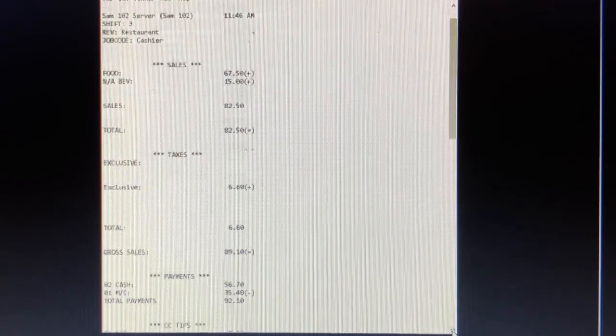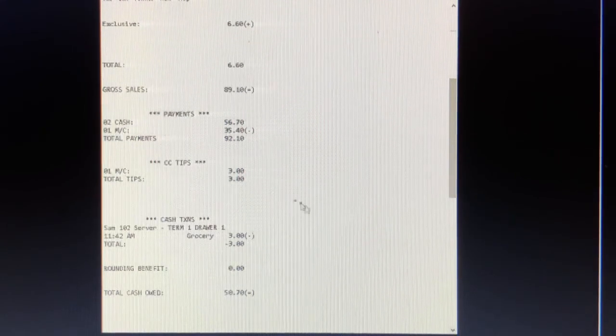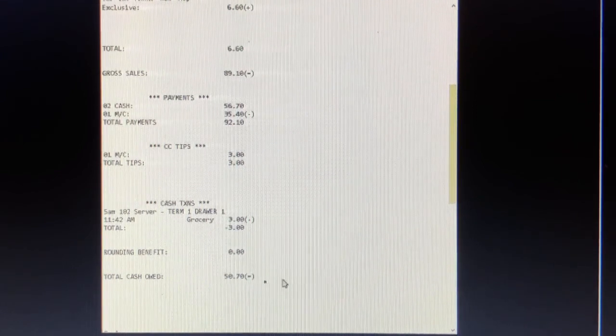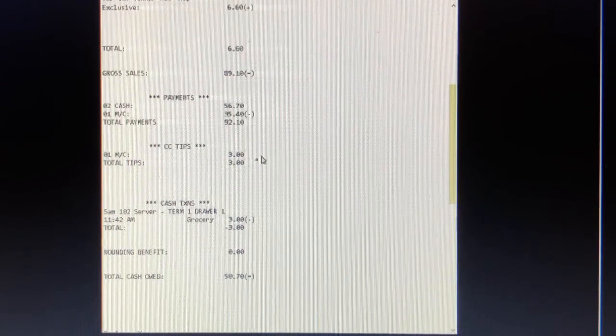As we work our way down the checkout here, we'll see some payment information, including cash and credit card information for the MasterCard transaction we had. We can see the credit card tips that were applied to the transaction. We can see the cash transactions here for the petty cash account that we processed for the grocery goods that we needed for the limes, the $3 that we pulled out of the cash drawer. And then, of course, we can see our total cash owed listed here today, which is, again, based upon our cash payments, our credit card tips, and any transactions to the drawer. In essence, the paid outs are affecting that cash owed.